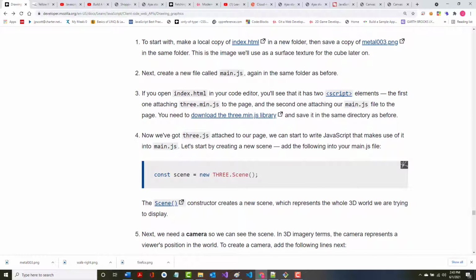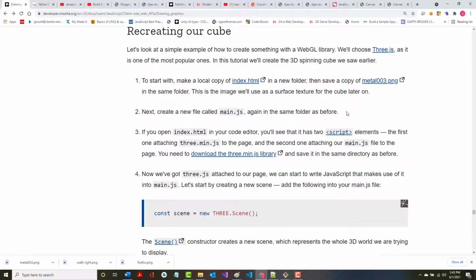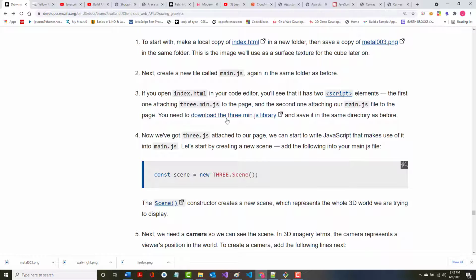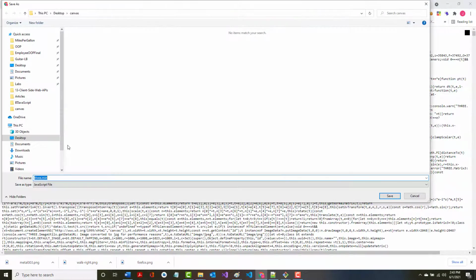Next, create a new file named main.js in the same folder as below. If you open this, you'll see two script elements. The first one attaching three.min.js, the second one attaching the main.js. You need to download the three.min.js library and save it in the right directory. Save as. .js, so that looks as though it's okay.